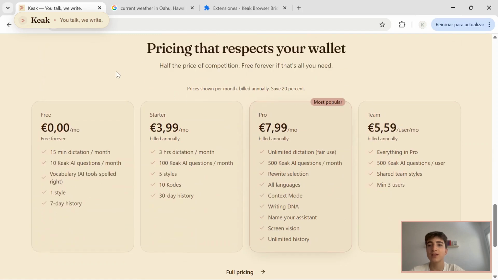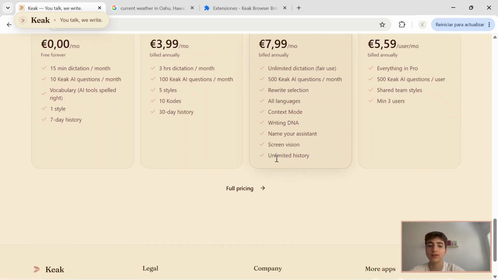And with a price that respects your wallet, because you can start using it for free, just try it. You have 15 minutes of dictation a month, that's a lot. And then Keak AI questions for you to try it. And if you want to upgrade and use it more, just change to the 4-euro plan or 8-euro plan. It's not too expensive to pay 8 euros to have 500 Keak AI questions a month, that's a lot. Just start with the free plan and try it, and if you like it, you can upgrade later.